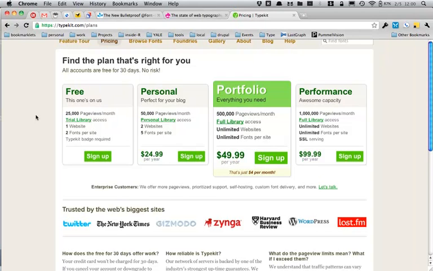Their most expensive plan is $100 a year, and I would say even for a freelance designer, that's a pretty good deal. You can use it on unlimited websites, unlimited fonts per site. That's a pretty sweet deal, especially for small stuff. Yeah, I think that's a no-brainer. Now, is the pricing per website? The personal plan, which is $25 a year, you can only use on two websites. And they're telling you to do the portfolio package because that's the first tier that has unlimited websites.